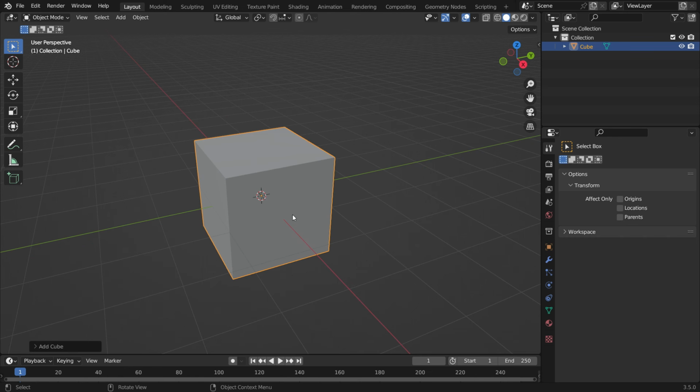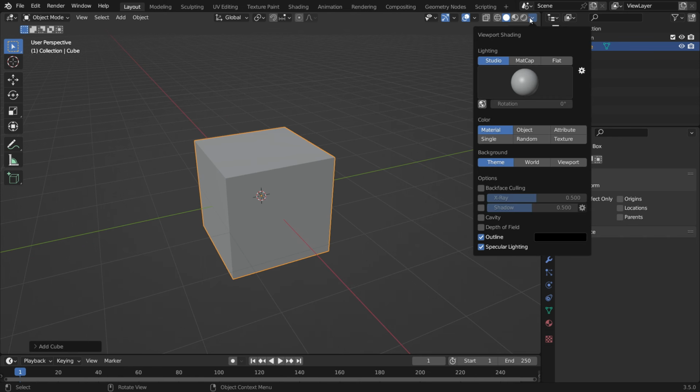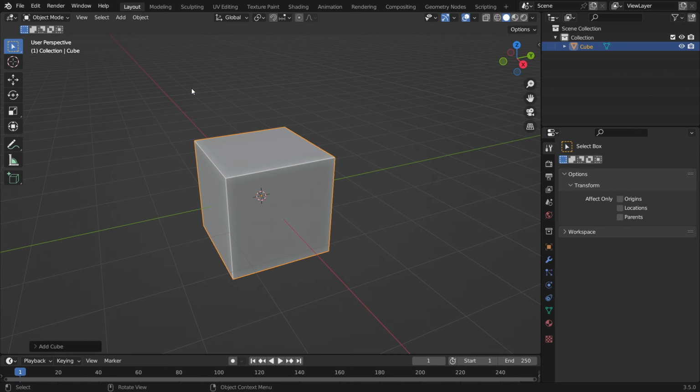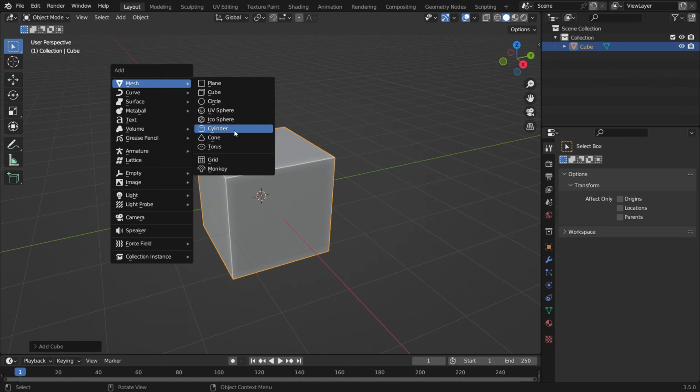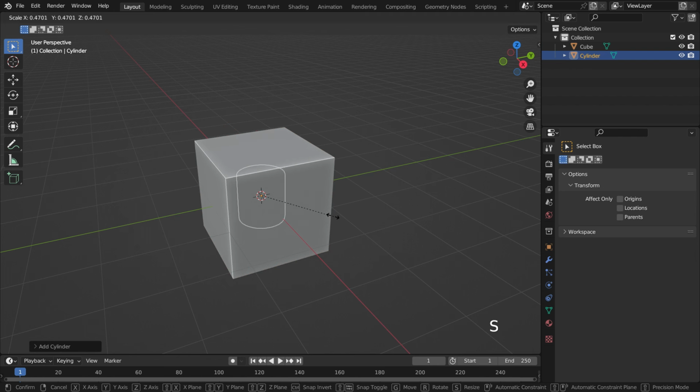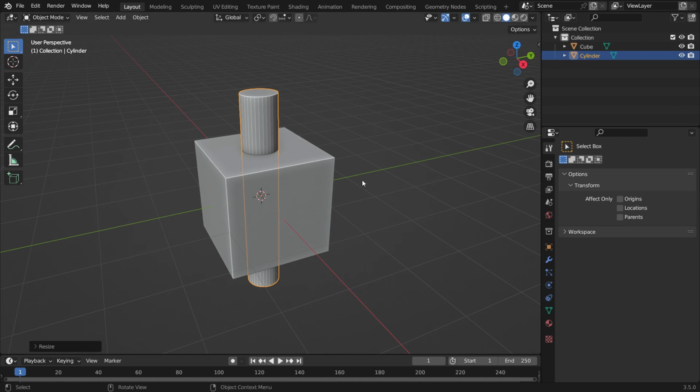In order to see the model better in the viewport, go to the viewport shading menu, enable the cavity option, and switch the cavity type to both. Add a cylinder object to cut the hole. Hit the S key to scale down, then S key, then Z key to scale up on the Z axis.